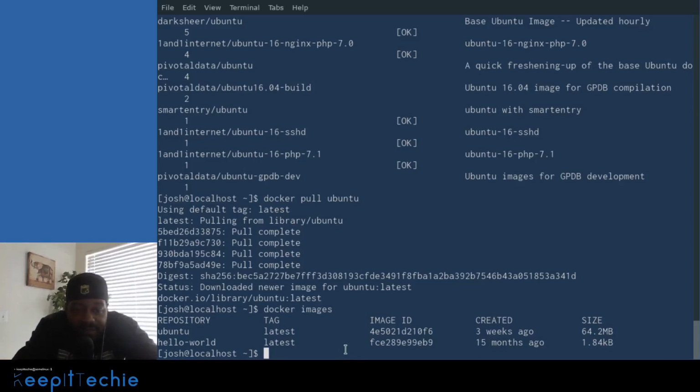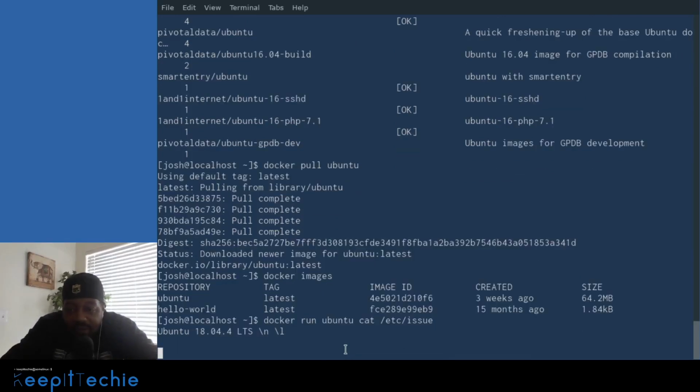Okay, so let me create that first Docker container right fast. And we're going to use that Ubuntu image that we have already installed locally. So if we type docker run ubuntu, this will specify that image. And then let's run a command. Let's run cat and let's look at the issue file under /etc. So /etc/issue. And if we press enter on that, it'll basically run the command, spit it out to you, and then basically stop that container.